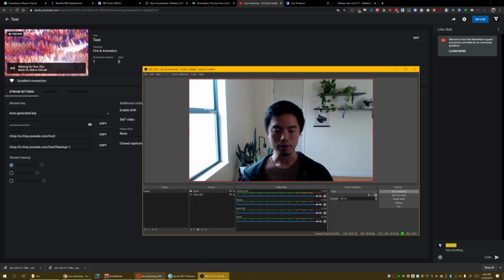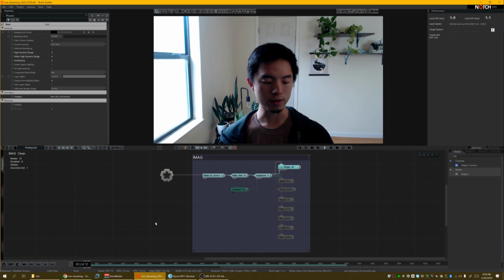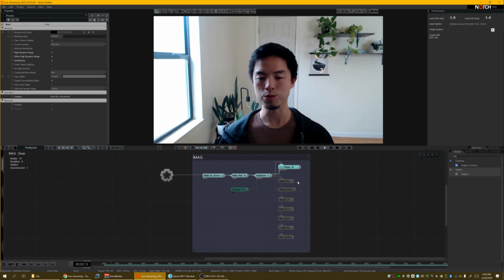So if we go back and look at our feed here, what I think is interesting about streaming from Notch is you can do some cool IMAG effects and stuff that you wouldn't be able to do if you were just streaming your webcam directly onto Facebook Live or directly onto YouTube. It's a simpler workflow, but you have less features of coolness.